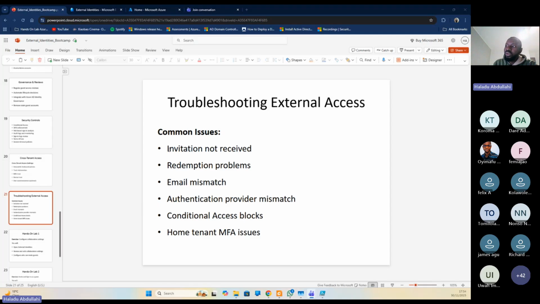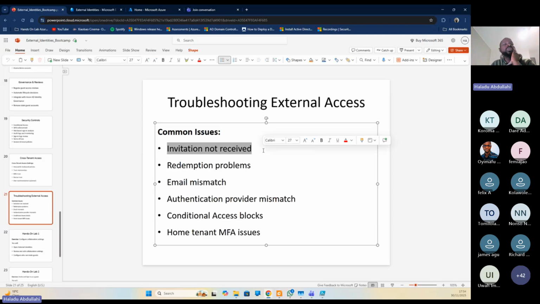Troubleshooting external access. Sometimes common issues come up when you send invites or try to onboard an external identity. One common issue is that the invite is not received by that email or identity. They will not get the email. So you need to know how to troubleshoot that and check what is causing the issue. Is it from their IDP? Is it from your IDP? Is it a misspelling? Or is it a propagation timeout?